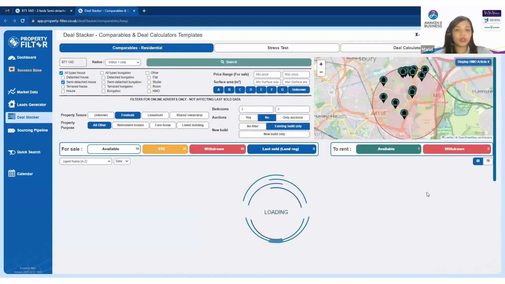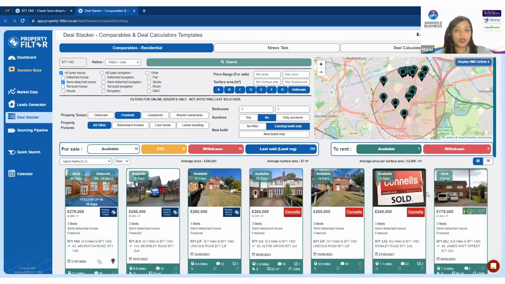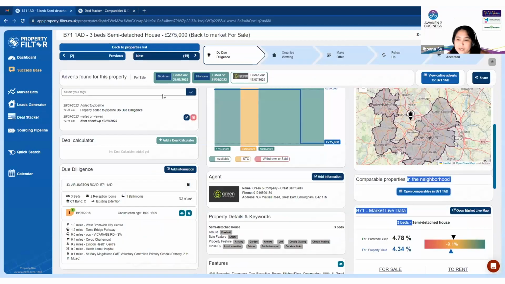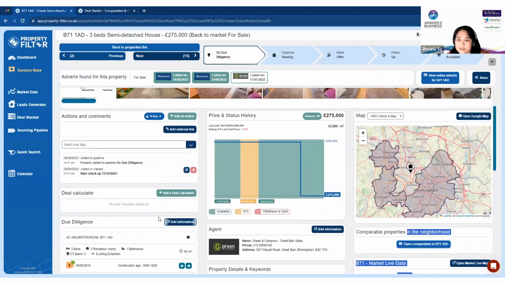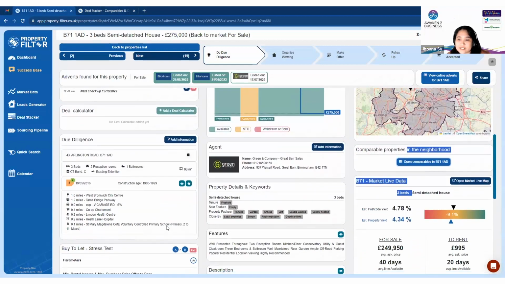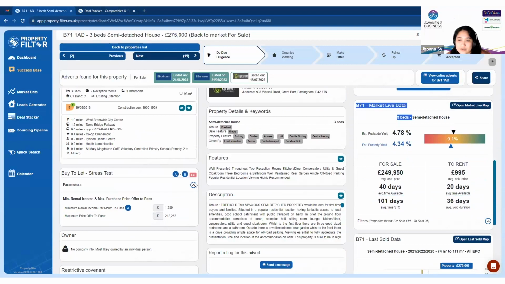Bago ka pumunta sa comparables, meron ulit isa pang question. Okay. For the stress test, automatic computed na po siya? Automatic siyang computed, pero you can change, may mga preferences kasi siya dito that you could change.